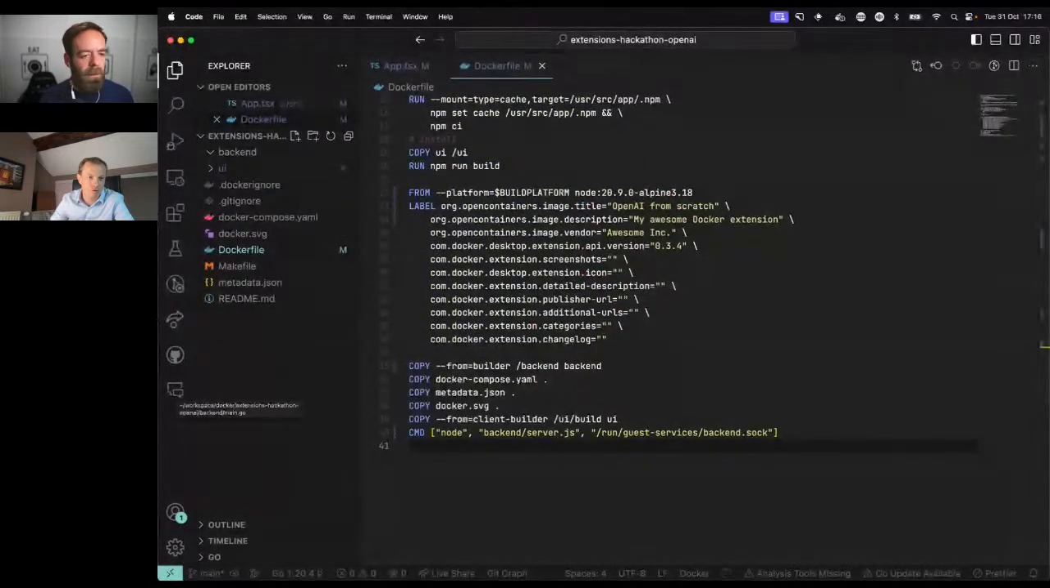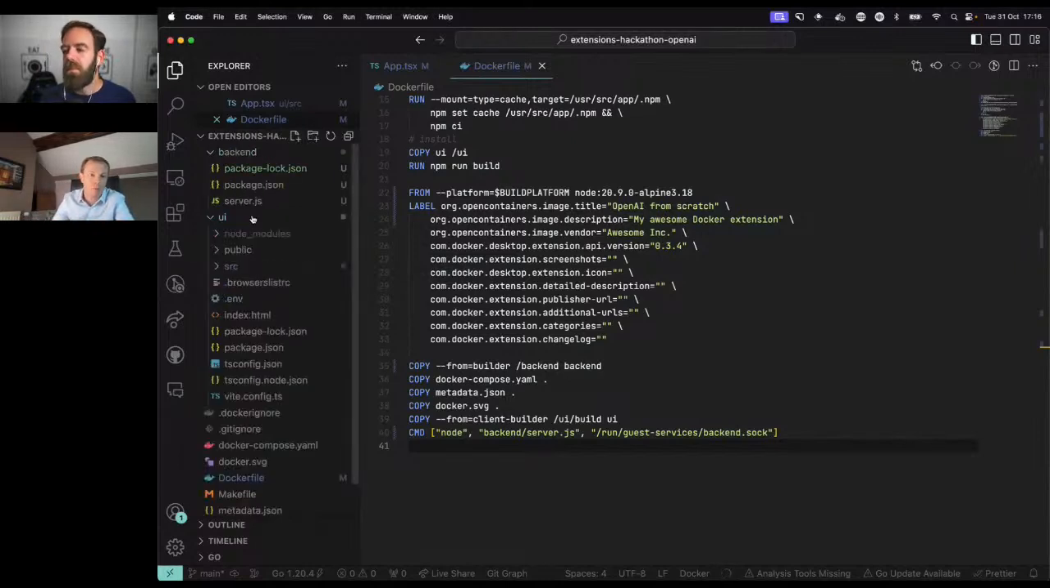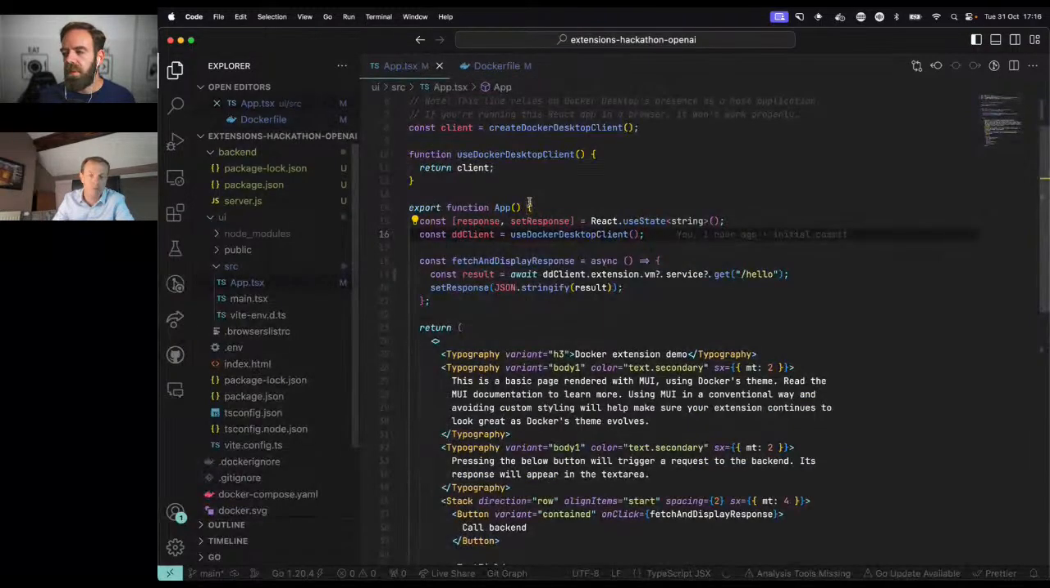Maybe just to mention one thing, when you start writing your own extensions, you don't have to have a backend. So you can start with just functionality on the UI side. And in this example, we go a bit further and we have some parts on the UI side, some parts on the backend side. And this also illustrates that on the backend side, you can do Go or Java or .NET or whatever. And in this case, Node.js backend. Exactly. That's a very good point.